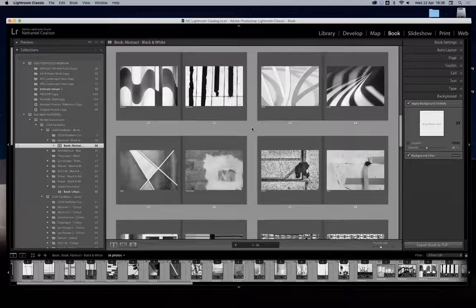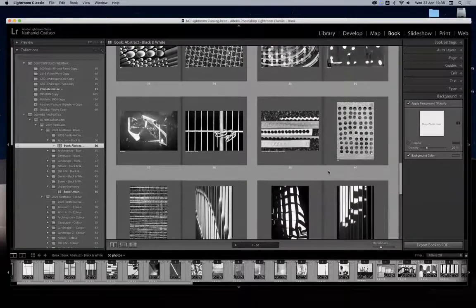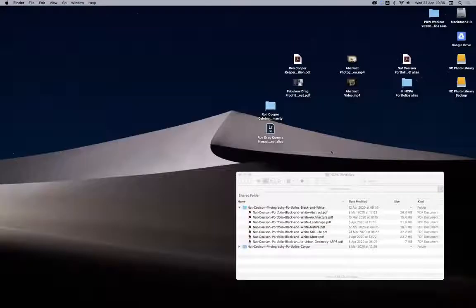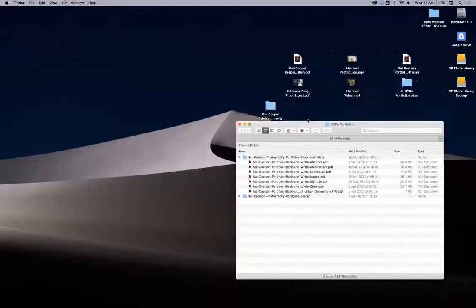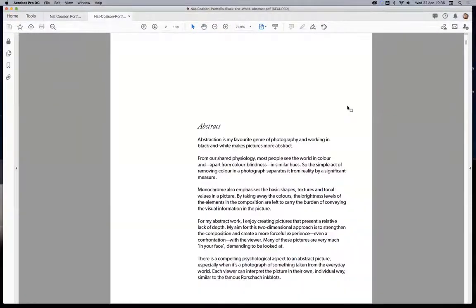But you can see how these have all been sequenced. These are a lot more busy. These have got patterns and textures that flow from one into the next. So then from the Lightroom book module, I've exported a bunch of these PDF portfolios. Okay, so here's that one saved out.